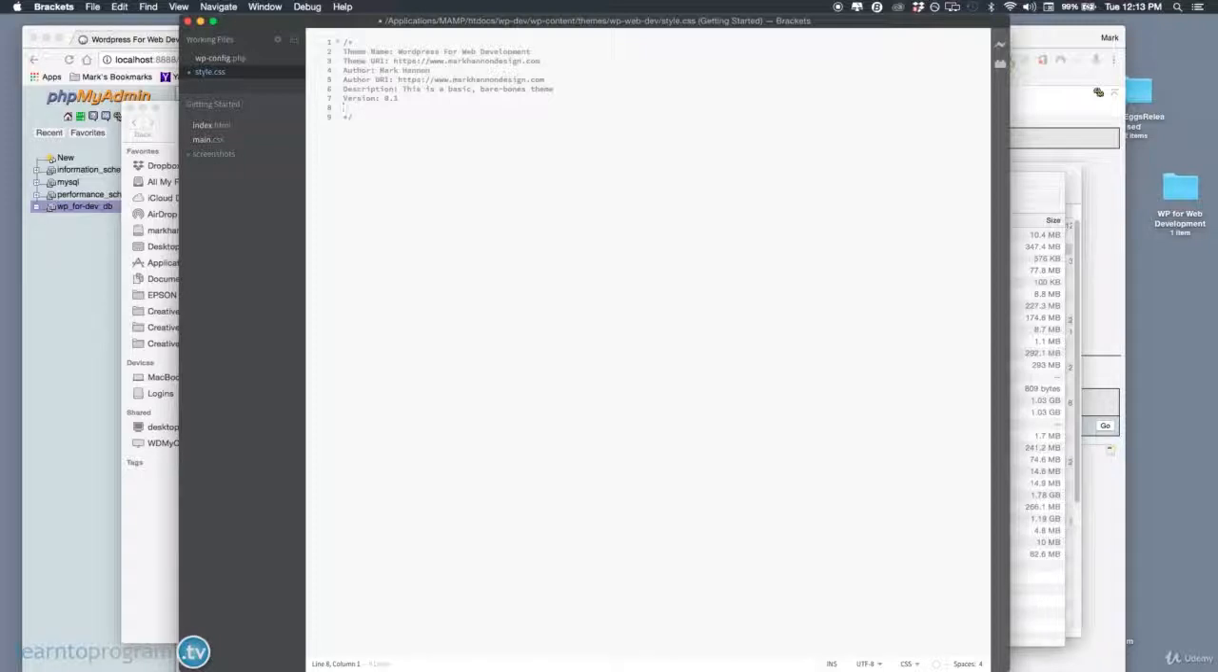Next line, we need the license URI. And that is http://www.gnu.org/licenses/GPL2.0.html.